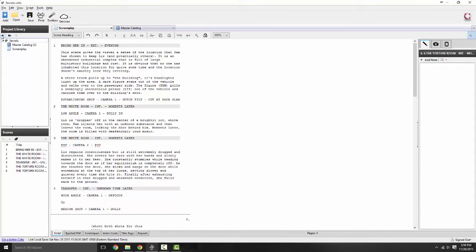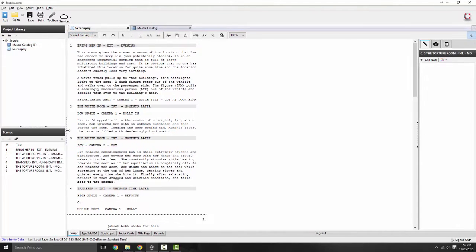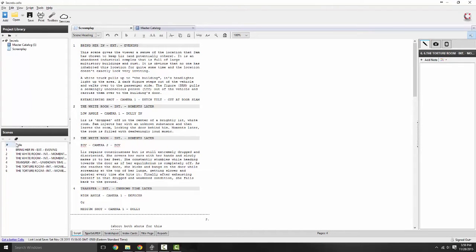You can add folders and everything, add items to your project in your project library. Underneath your project library, you have your scenes, which is where your scene heading comes into play. It's very important. Now, I'm going to drag this a little bit. There we go. That's not so bad.